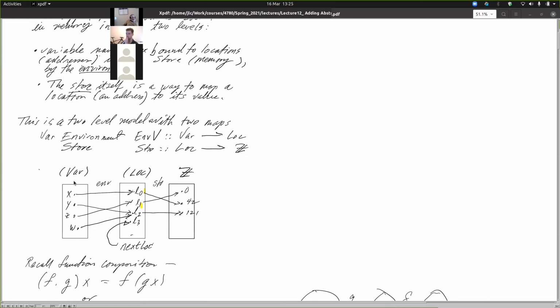So we've got these two maps in this model. We call one of them the environment, and it maps a variable to a location. And the other one is a store, and you can think of the store as like an array indexed by location values.